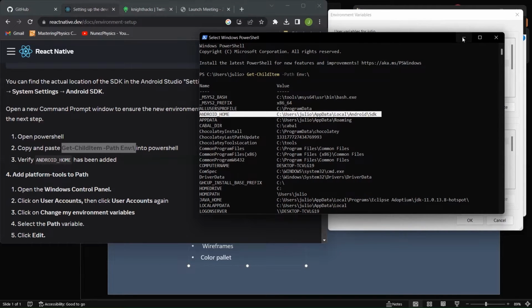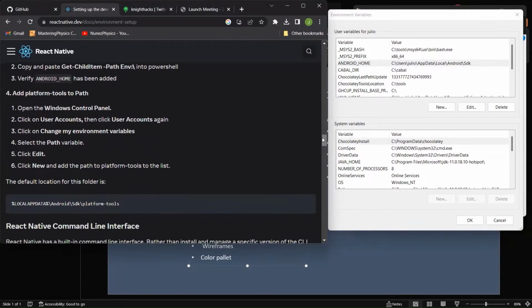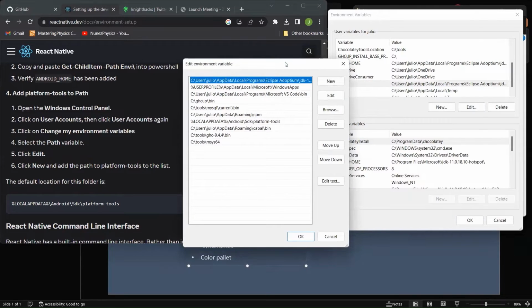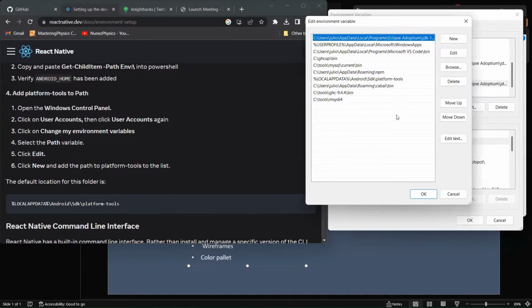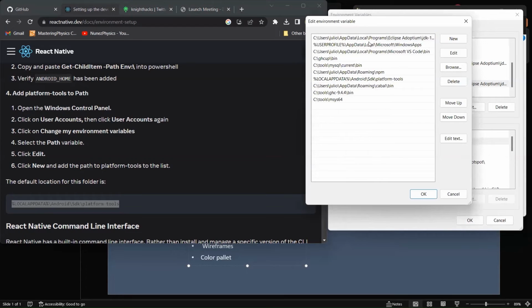Got some questions in the chat. All right. The next thing is going to be adding platform-tools to the path. So that'll be back to this screen. And then we're looking for this Path variable. And it's asking us to click edit. And then here, we're going to add this. So you'll click the new button, and then you'll copy and paste this whole thing and put it in there. I already have it in here.